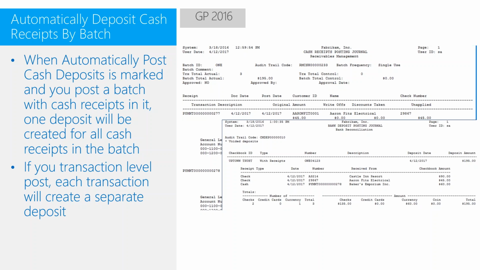So I felt like those were important for us to be able to call out not only in the slide but also verbally, because that does make a difference to how you'd want to do your transactions.